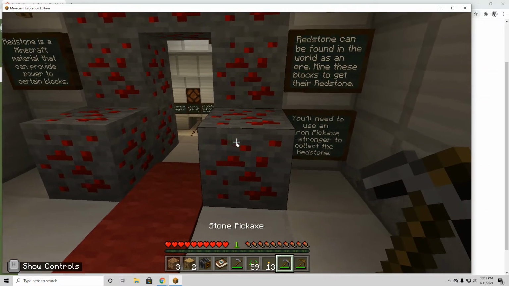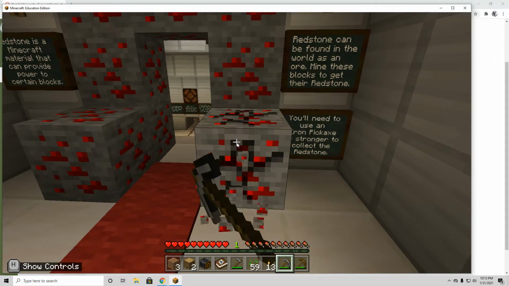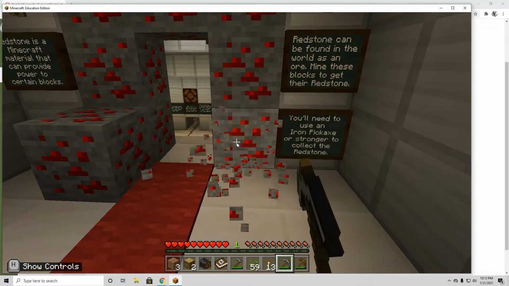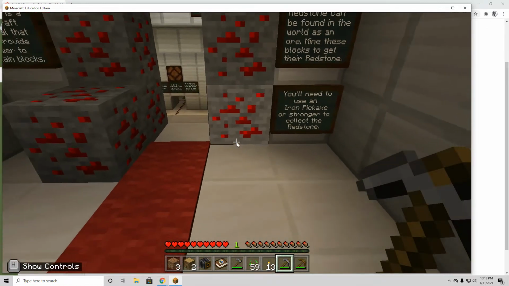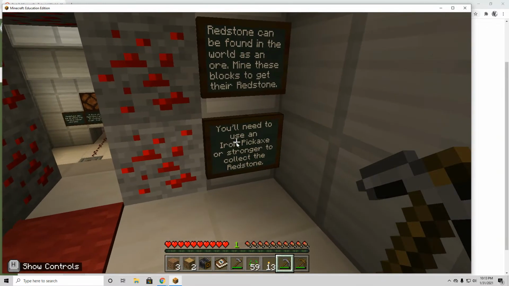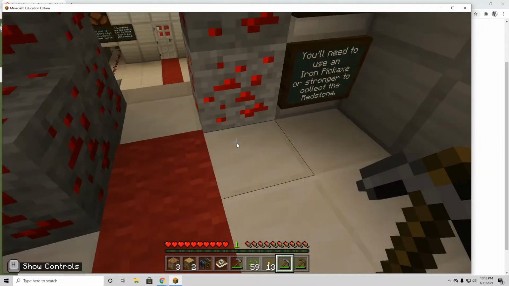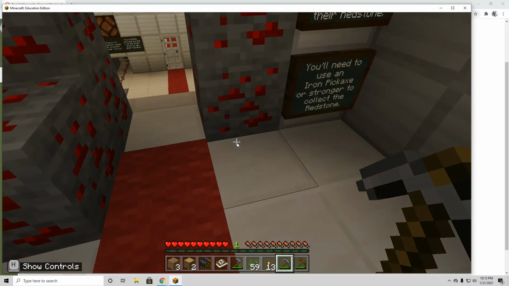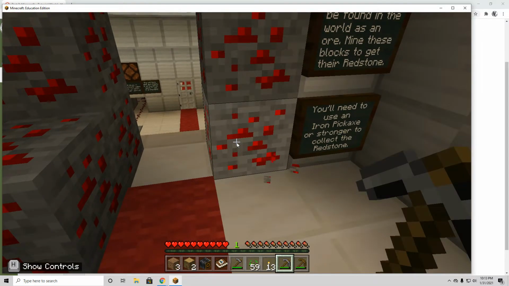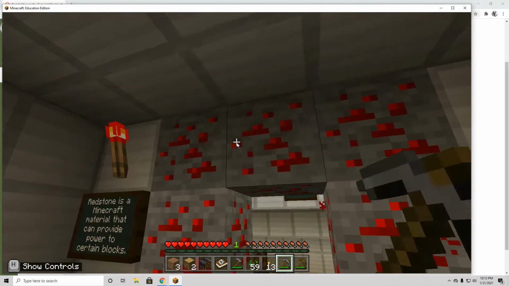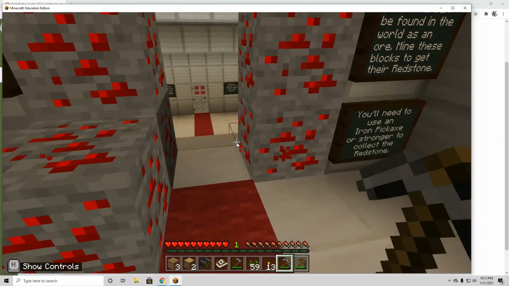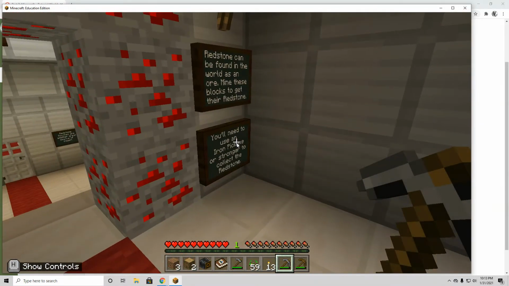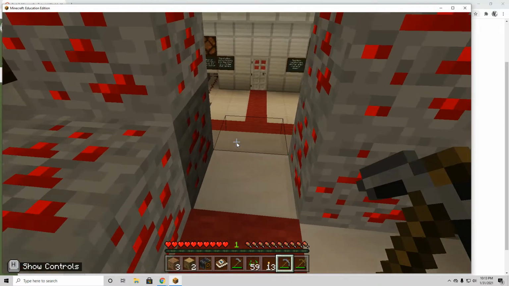And actually, I have a stone pickaxe here, which I don't think is good enough to mine redstone. No, it's not. You need a better pickaxe. I think you need at least iron. Yeah, it says right here, you need an iron pickaxe or stronger to actually collect it. So you can see I was able to destroy the block with my stone pickaxe, but I wasn't able to pick it up. I wasn't able to get the redstone unless I had a better tool. I basically just broke it instead of mining it.